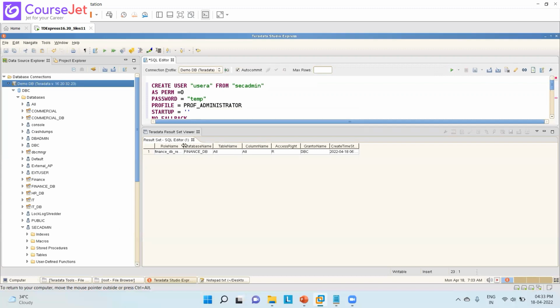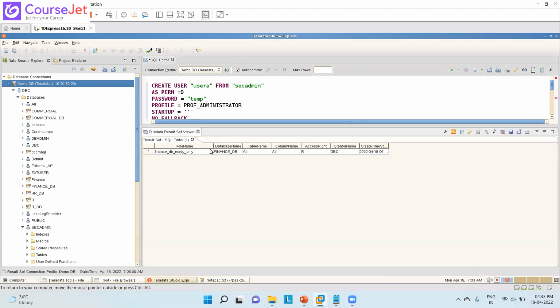Okay, so we see here, this is the role name and it's having access on database name, and table name is all. So whenever you grant access on a whole database, the table name will be all, like whatever new tables are coming into this database. So you create a role today and grant it to some users. Tomorrow they are creating new tables on this database, it will be automatically granted. Why? Because we are granting it on database level where all tables are selected.